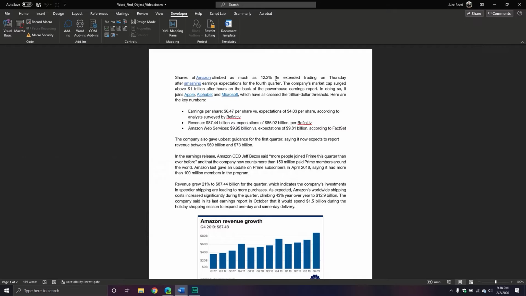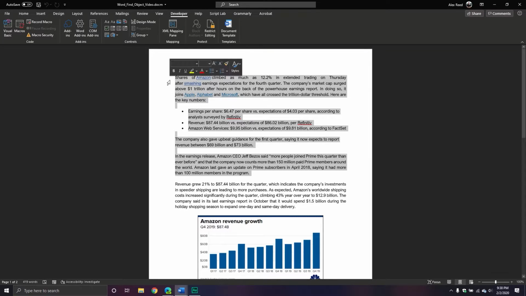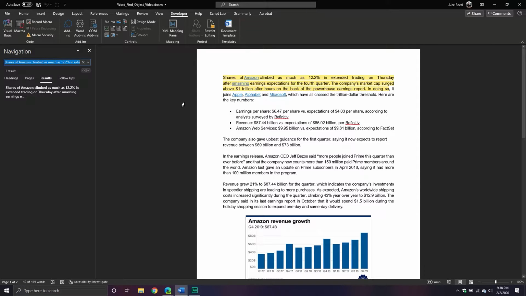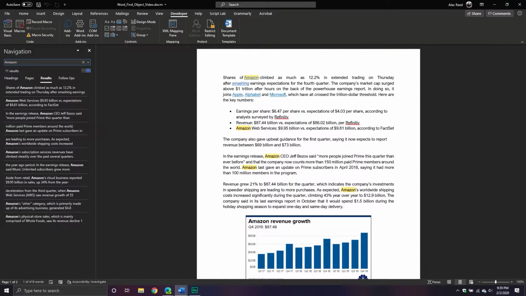For those of you who might not be familiar with exactly what object this is representing in the VBA object model, let me take a little bit of your time and explain. Normally, if you do Control F on Windows, you can do a find, right? You can type something like, I don't know, Amazon, and it will find all the instances of Amazon in this particular content.